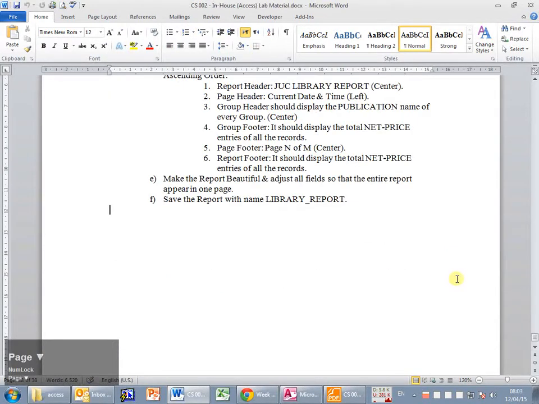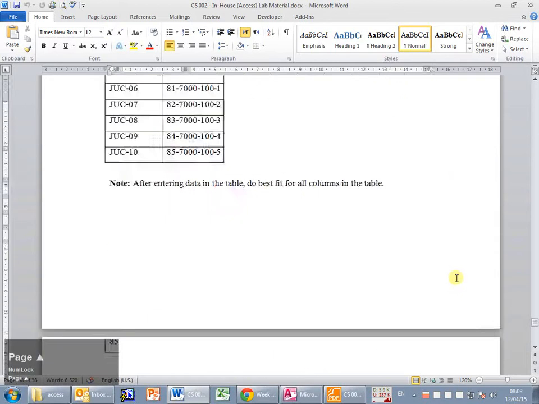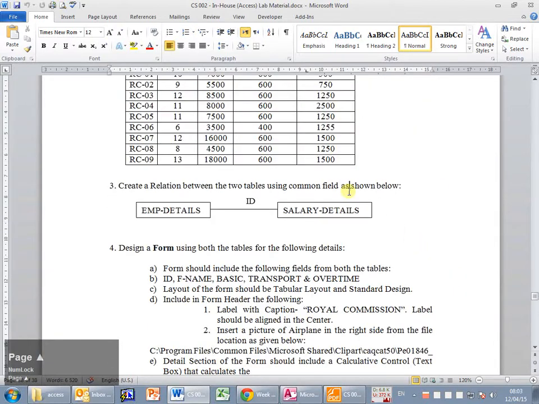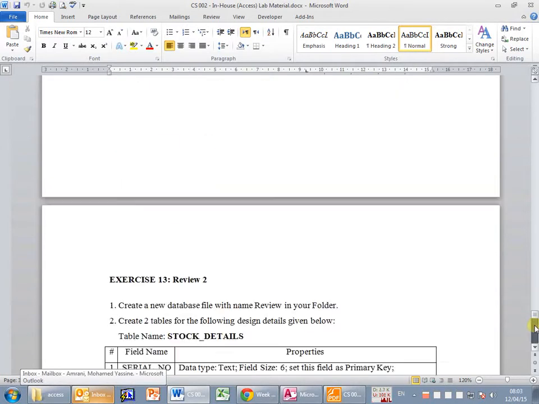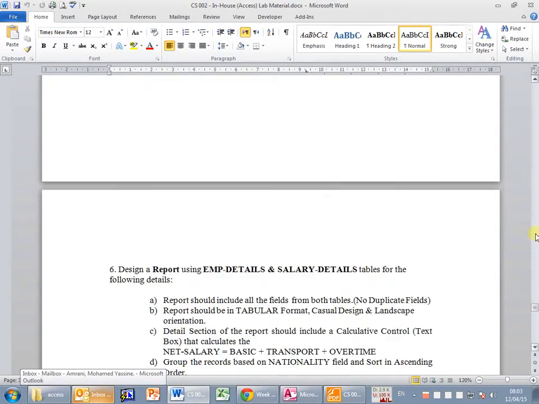So, page 20. Because the page doesn't update quite quickly, so I don't know which exercise. 13.